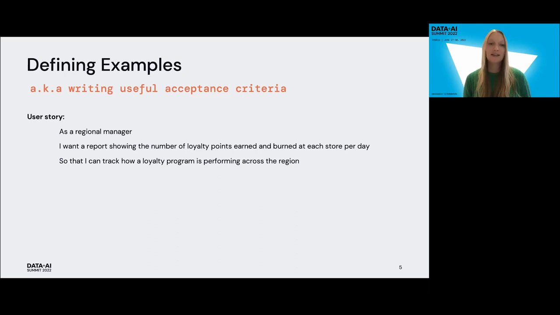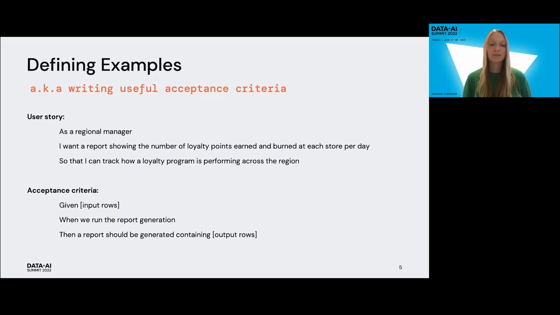So BDD, as I say, says we should write some examples as to how this should behave. And what do these look like? So in data, our software, as I say, data pipelines, they're really just black box applications that take some rows of data as input and produce some rows of data as output. So our examples can take the following sort of form. So given some input data, when we do the thing, then we produce this output data.